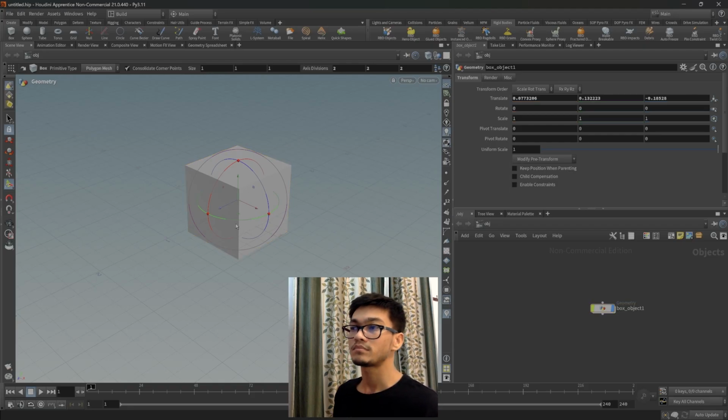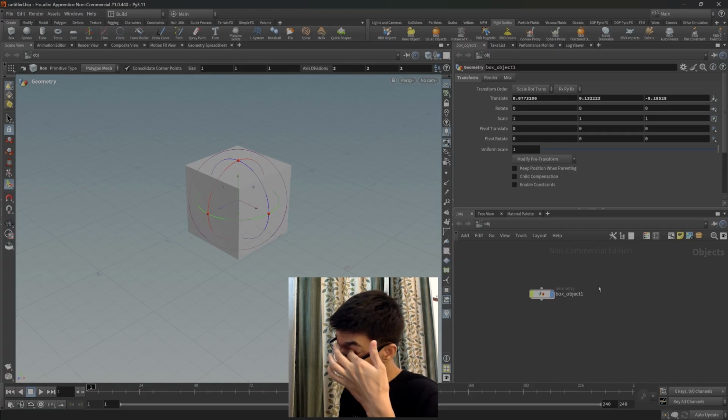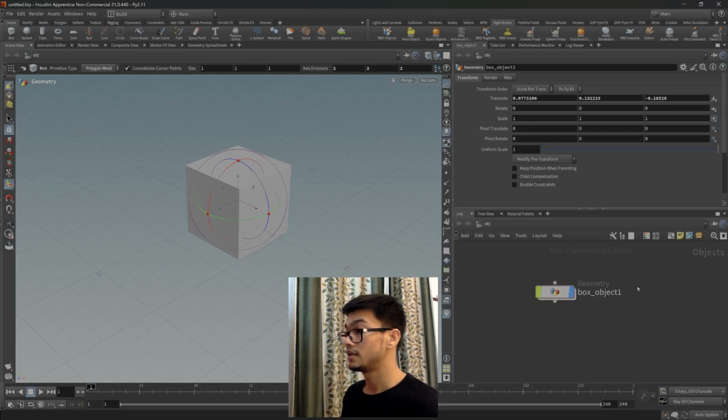So this is a cube we just created, and here you see there is a node, and it says geometry, which is this cube. This is a node we just created, and it's a very basic node, which says it's just a geometry box object. We'll get into this later.